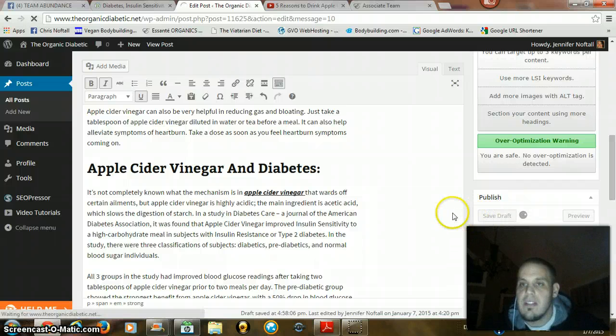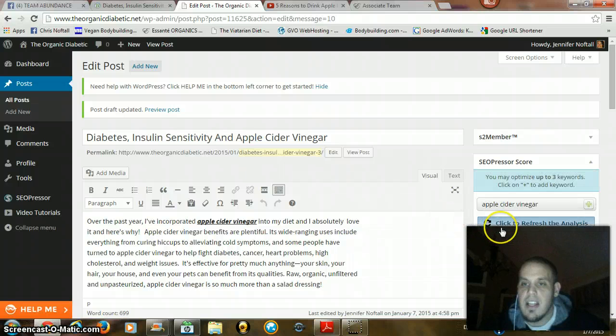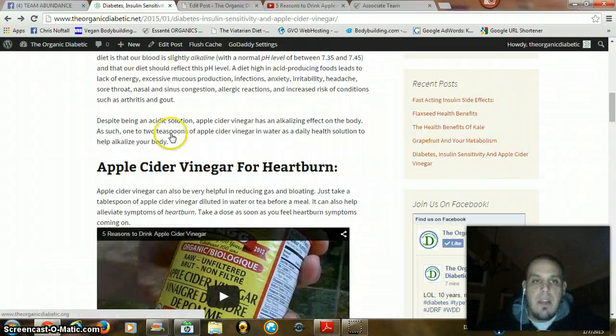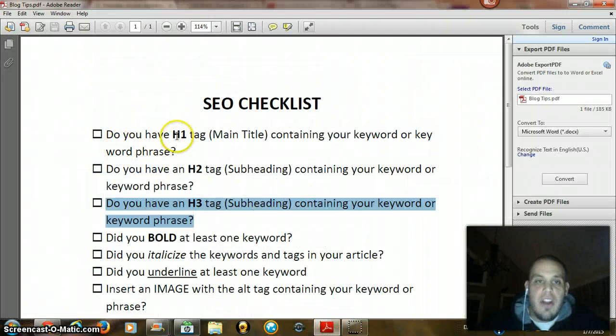We'll save this, and it's getting our score right here. Perfect. Looks like we went up a little bit more. Now, one of the things you guys will see, I'm also going to talk about now: we went over our H1, H2, and H3, and bolding one keyword, italicizing and underlining.